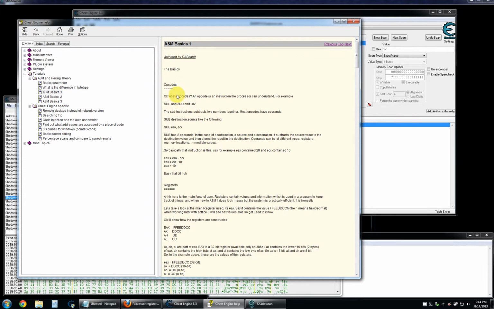What are opcodes? And also, I don't believe in reinventing the wheel. If someone has explained a concept or done something in a really succinct, good, proper way, then I'm not going to bother trying to one up them or anything like that. I'll just use what already exists. What are opcodes? An opcode is an instruction that the processor can understand. For example, sub, add, div. The sub instruction subtracts two numbers.